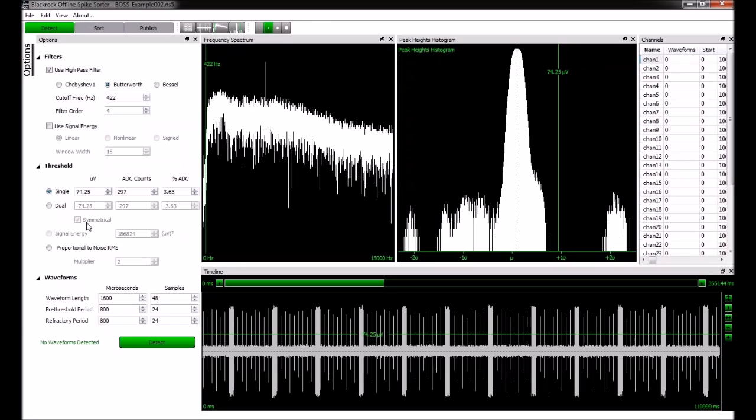So in the case of a very, very large file, it might take some time to process or detect spikes on channel 1. So I could set up my detection to start running, and then I could move on to channel 2 and begin setting up my detection there as well, with no performance loss on the front end.